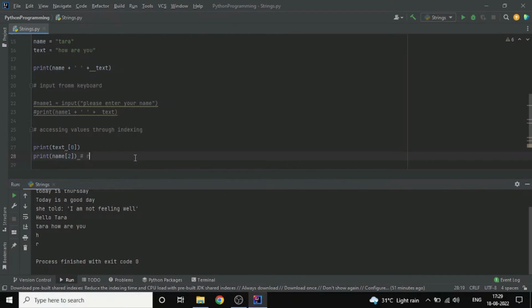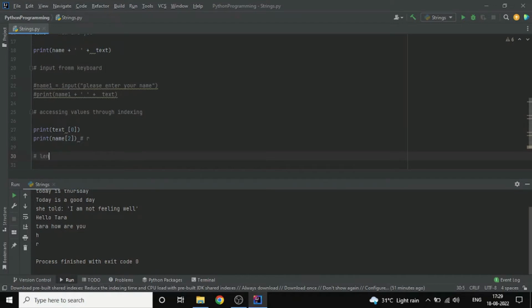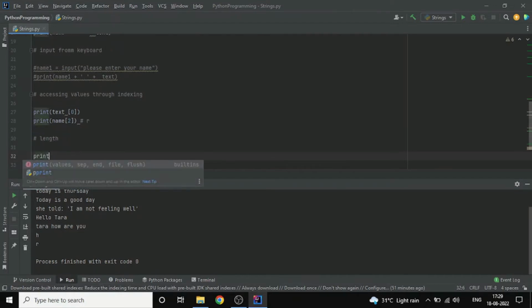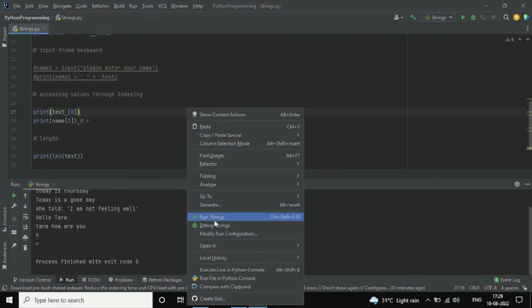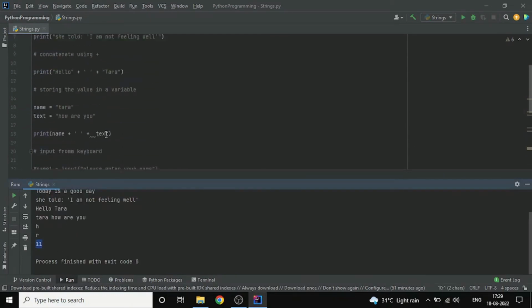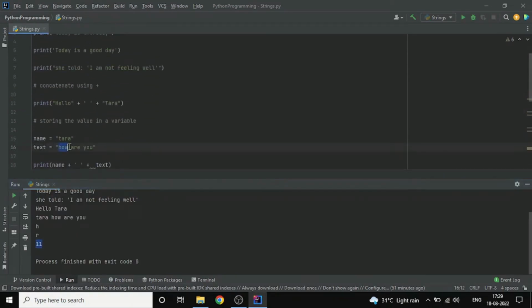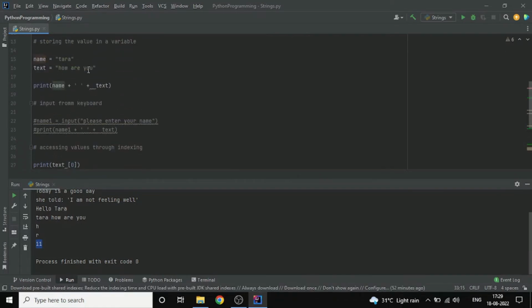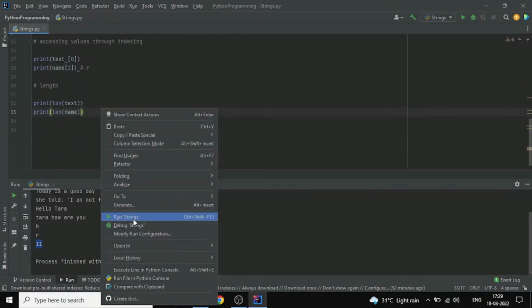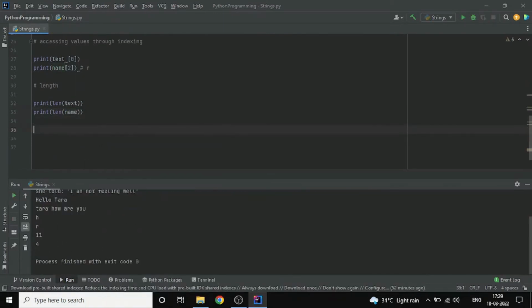So now we can find out the length of a string in Python using the built-in len method. Let's find out the length of text. Print of len of text. In text we have 11 characters. There you see the output is 11, including the spaces. Now let's print the length of name. Name has 4 characters, Tara. So basically the len function is used to find out the length of a string in Python.